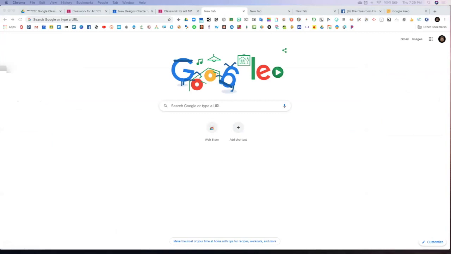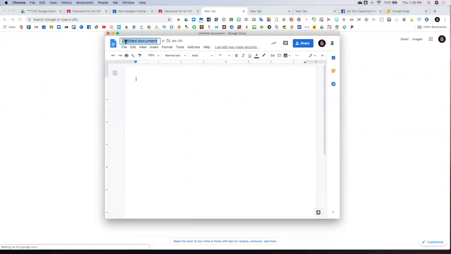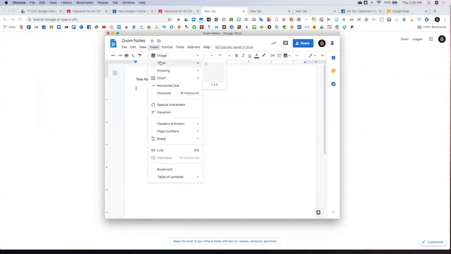All right, so while it's doing that, this is going to be Zoom notes. If you want to give them, you can just put a text box in or take notes here. For the students, if they know the Cornell note format, you can insert a table for them to do those Cornell notes.